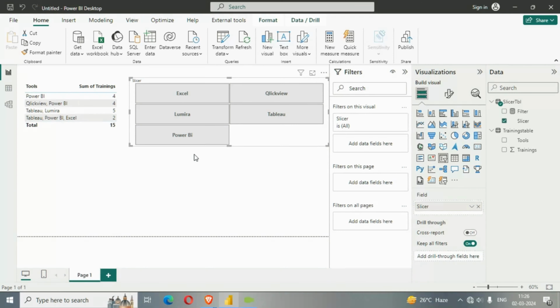If I select Power BI, you can see all the Power BI tools are filtered, and there are some of their trainings. And I'll say Excel. Here we have Excel, and I'll say Tableau. You can see Tableau is also filtered.